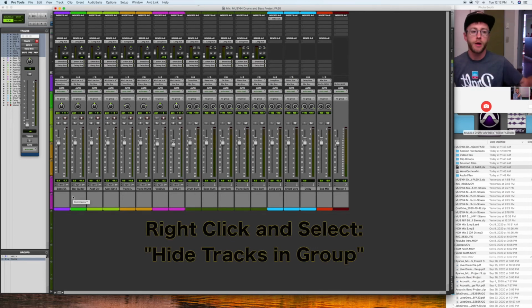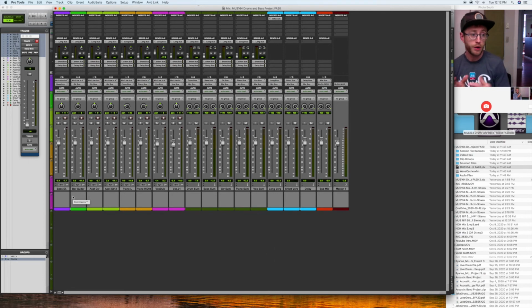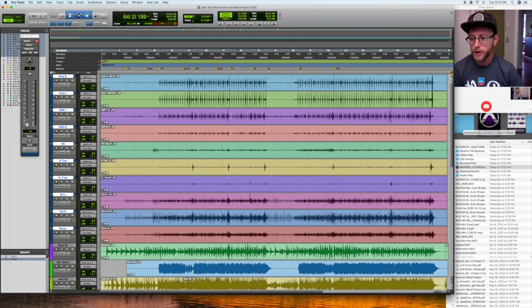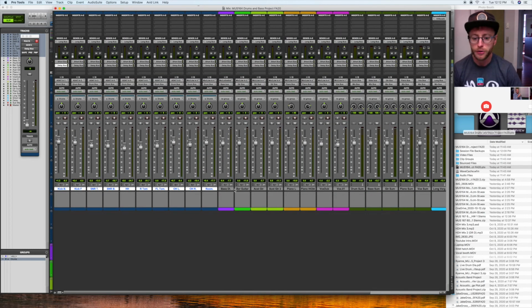After a while in a big session, you might have 20 or 30 tracks going all the way across your screen. You can hide the stuff that you're not using and just mix the instruments, or just the drums, or the vocals, or the orchestra, or whatever you have. To make that come back, you right click and choose show tracks in group, and then my drums are back. So I'm going to do that for all the different groups of instruments.